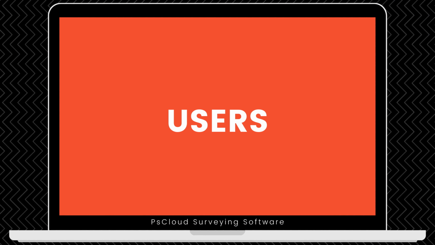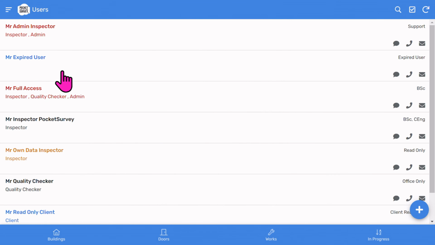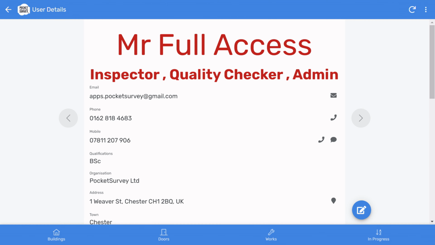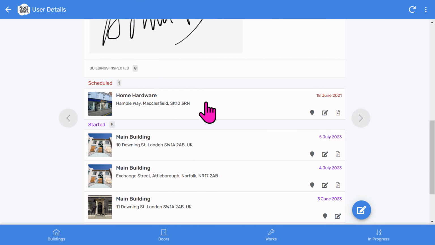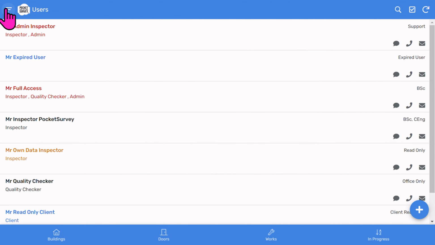Let's look at the Users feature. As explained previously, you can have multiple types of users, such as an inspector only, an administrator who can configure the app, and a read-only client login. If you tap into a user, you can see details such as email, phone, address, signature, and so on. If you scroll down, you will see all the buildings they've inspected or quality checked. You can view the building record if you tap the middle of the form. If you tap the pencil icon, you can edit it. So that's the user details. Let's back up a level.